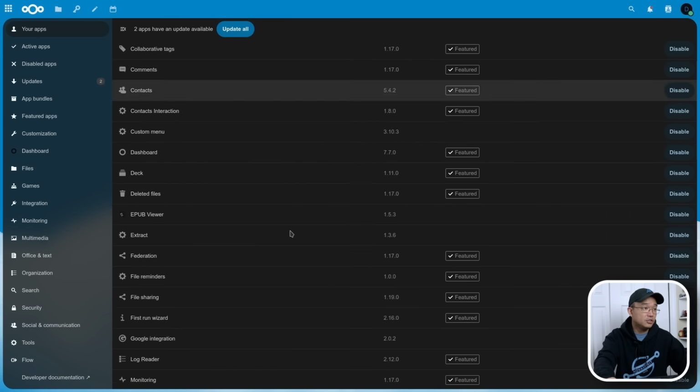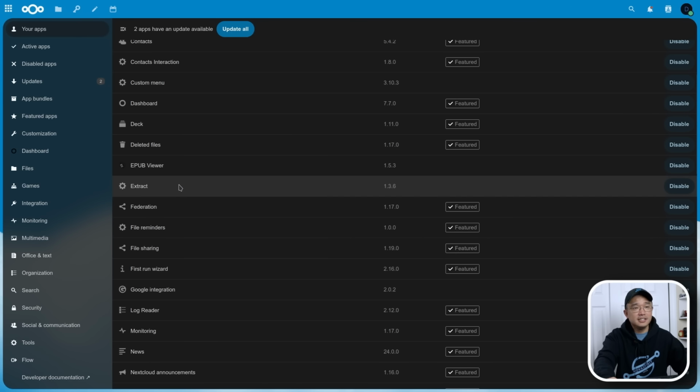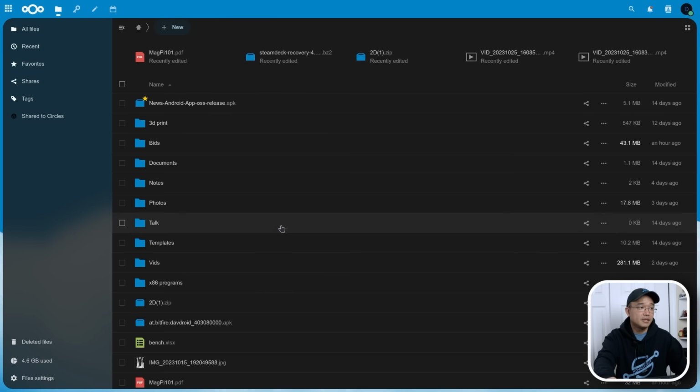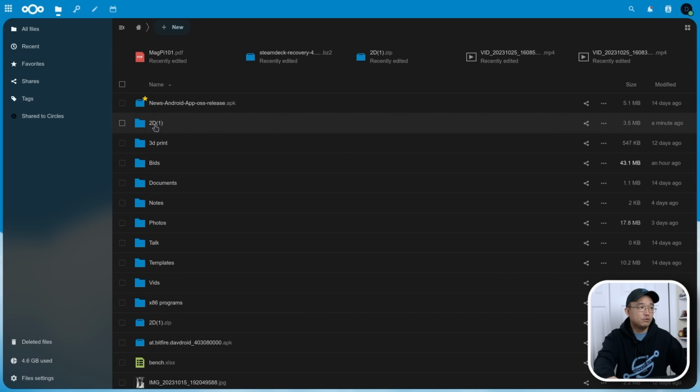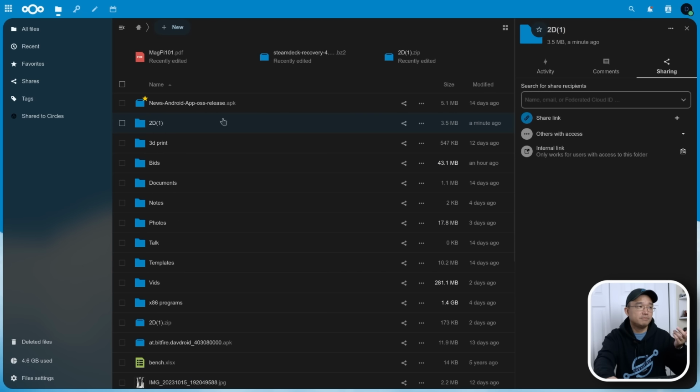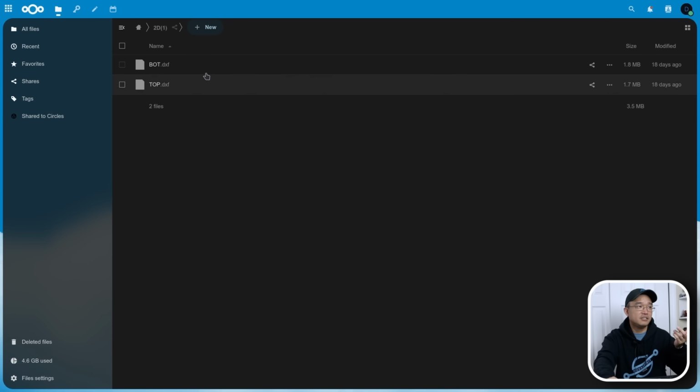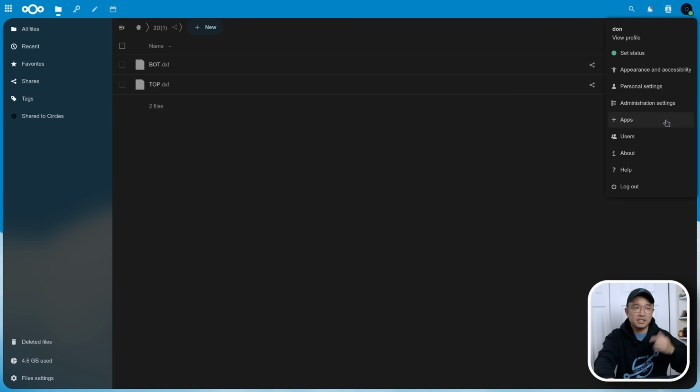Next one, we have something called Extract. This is probably self-explanatory. Gives you the ability to right-click and extract files. Again, let me go into files. I could take a look at this 2d.zip file, right-click, extract here, and then it'll make a folder, and it has my files in here. Let me open that, and it has my files extracted in there. Simple as that. It's actually very useful when I just dump files in here and I need to know what's in the zip file. I could just extract it.